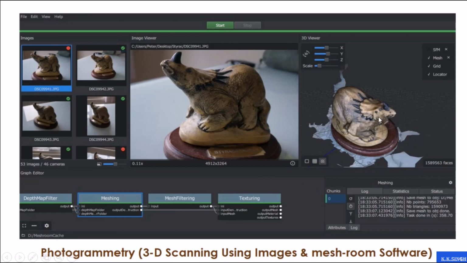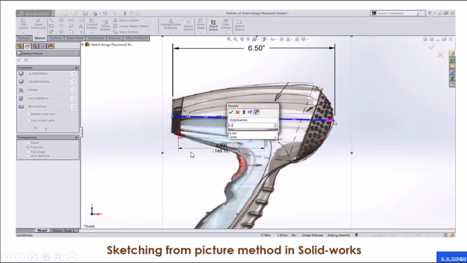It will generate a 3D model of that product. You can see here, and the biggest advantage is that you can scale it according to your requirement. If there is a need in casting or molding, you can scale it. So this is the latest technique known as photogrammetry.